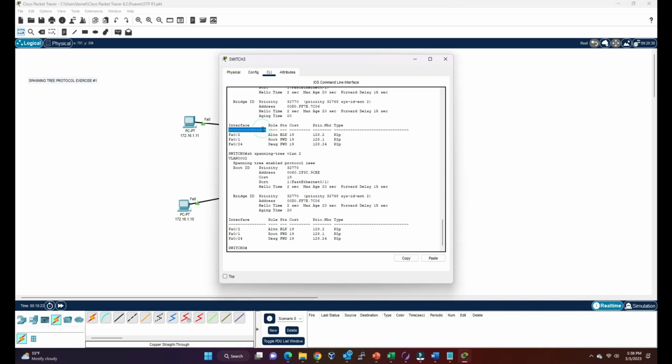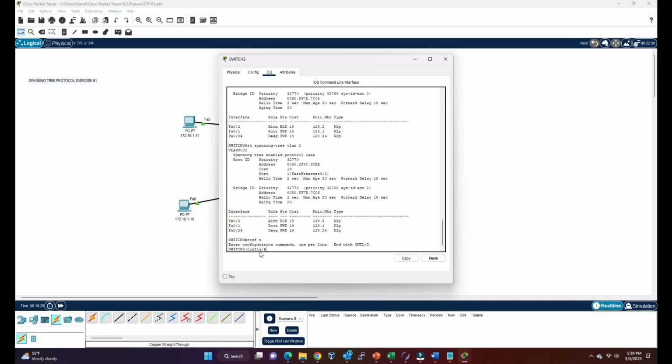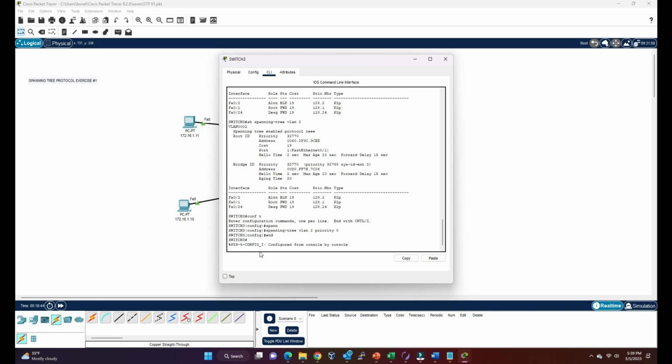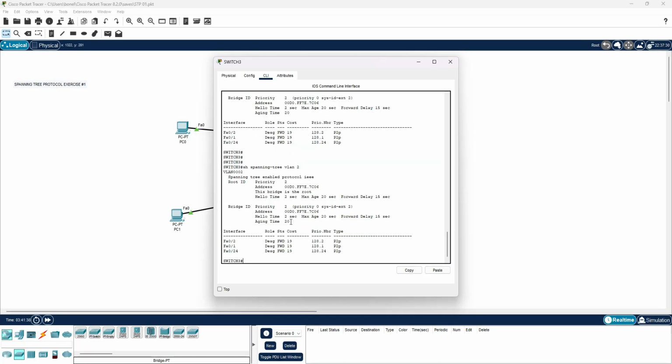Let's change the root to switch 3 for VLAN 2 with the spanning-tree vlan 2 priority 0 command. Now the switch is root. And all ports are forwarding. For now, that is all.